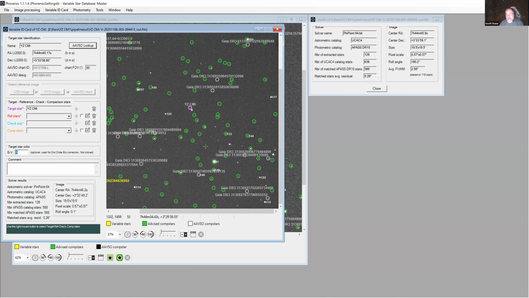It only takes like 3 or 4 seconds in V to saturate. But anyway, what you do then, if you look over here, this is going to keep track of the stars that you pick. And you don't have to use, you just pick any of these green ones.